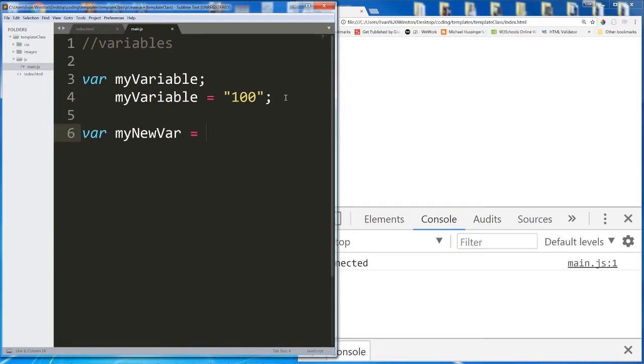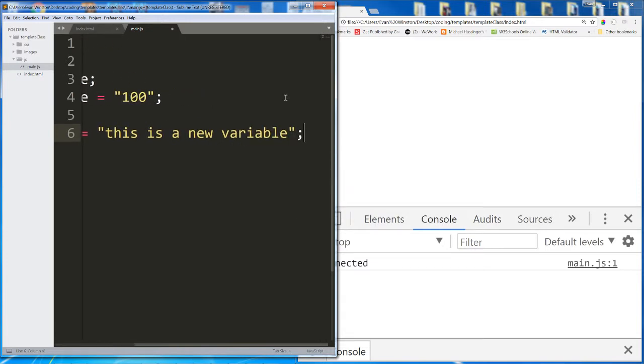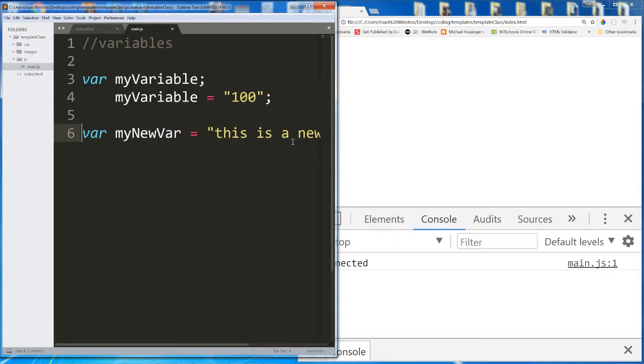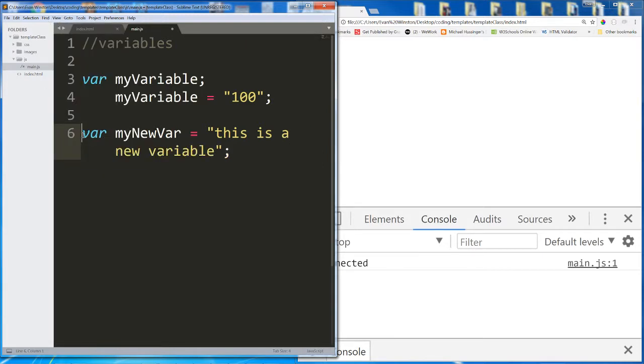You can both declare it and assign a value to it in the same line of code. So I did var followed by the name of my new variable, made up by me. These names aren't coming from anywhere. I'm choosing these names as I'm declaring these variables. And in the same line, I gave it a value, a string which reads, "This is a new variable." Two different ways you can declare a variable and assign it a value.